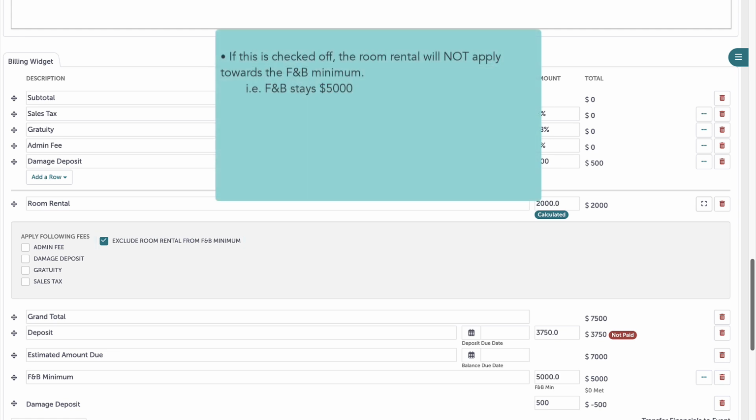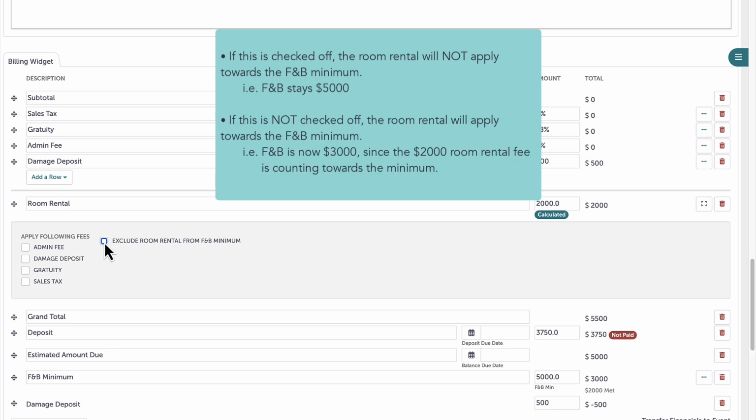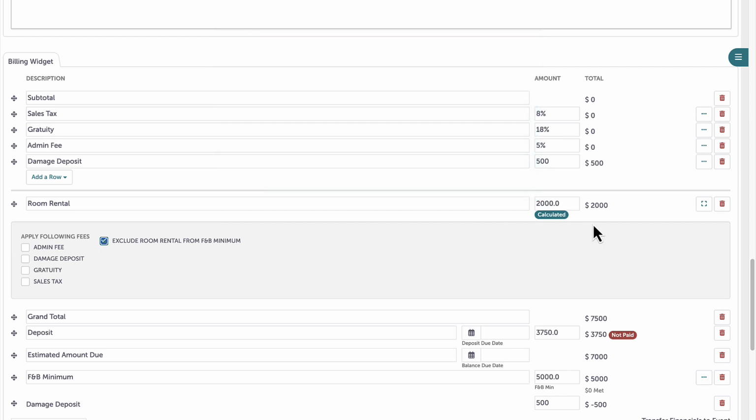If Exclude Room Rental from F&B Minimum is checked off, the room rental will not apply towards the F&B minimum. If Exclude Room Rental from F&B Minimum is not checked off, the room rental will apply towards the F&B minimum. This will be checked off by default, so I will leave this checked off. I can see that the $2,000 room rental is not counting towards my guest's $5,000 F&B minimum.